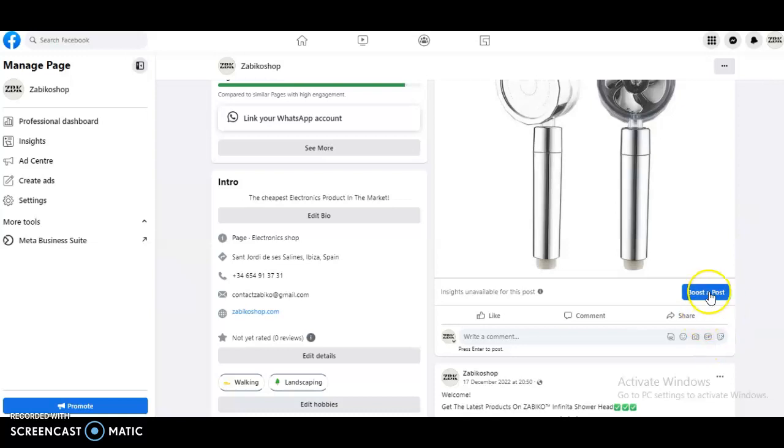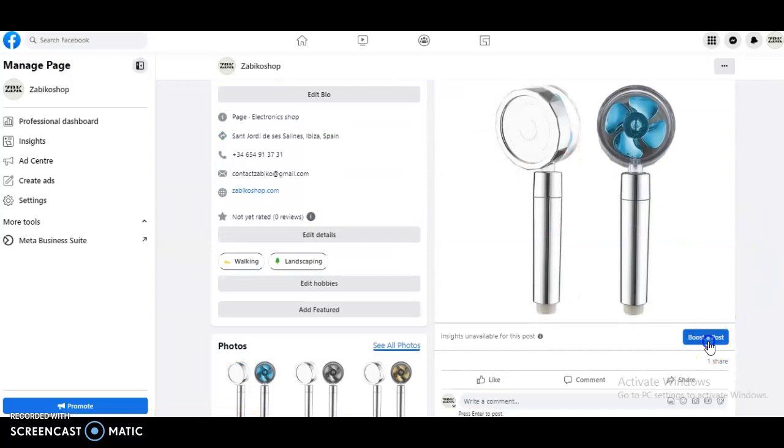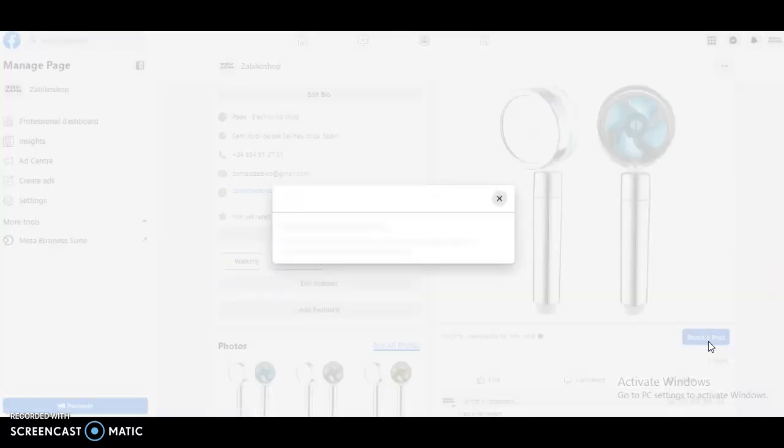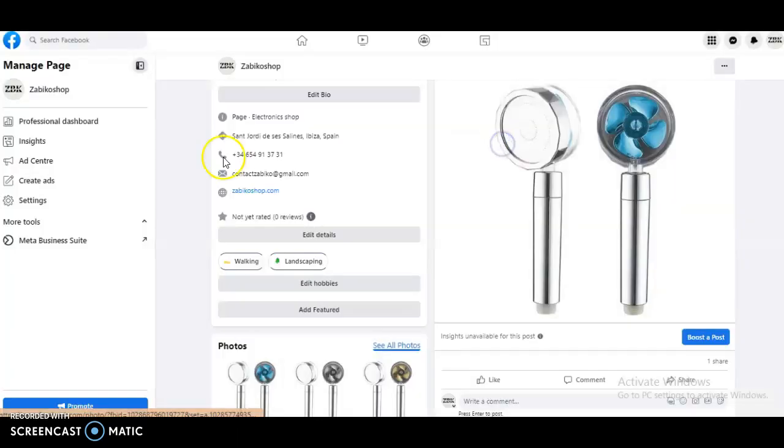I'm going to click on this boost. Let me just go to the first post here. I'll click on boost post. Oh, okay, I can see what is happening here. The ads account has been disabled. Oh, okay, no problem. I will get another one now. I'm coming. One minute, guys.